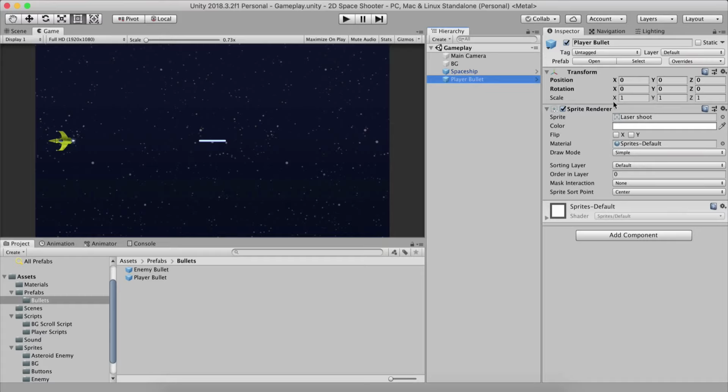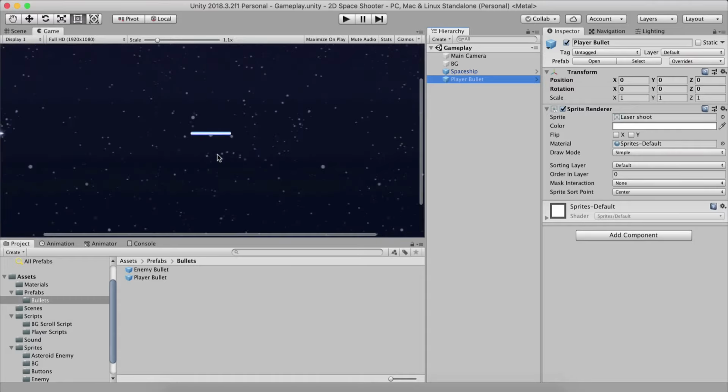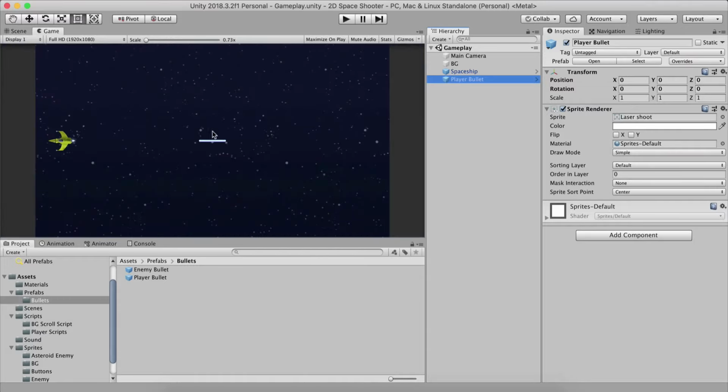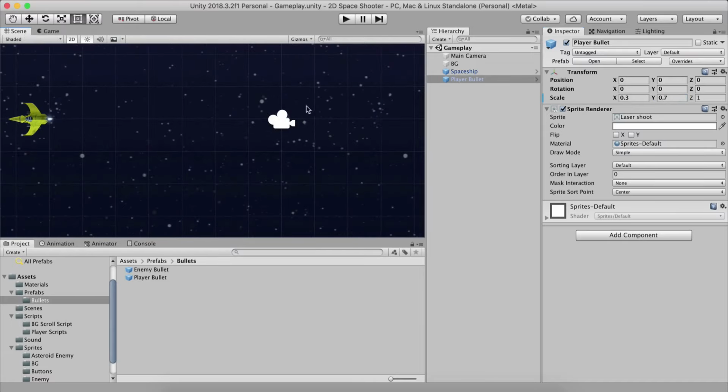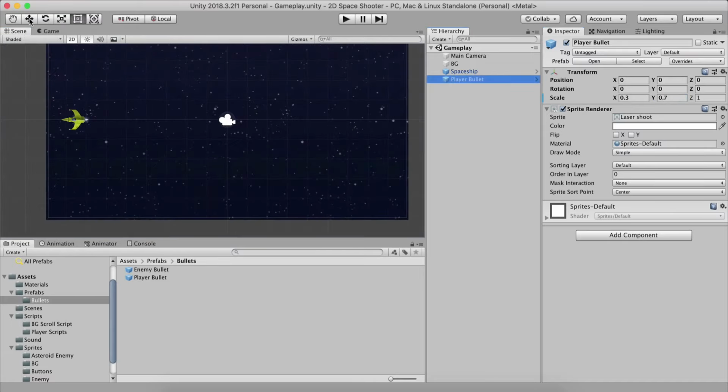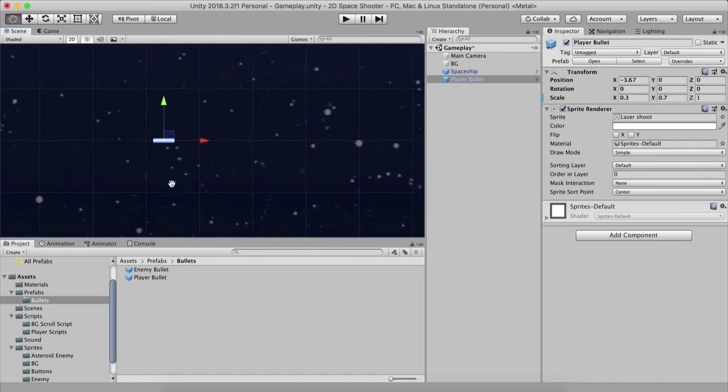So what do we need? First of all, we need to make it a little bit smaller, because it's pretty huge in comparison to our game. So we're going to set the X to 0.3 and Y I'm going to say 0.7, and voila, this is exactly the size that is enough for the game. And where is the bullet? Let me just find it here. Here it is in the middle. So this is our bullet.